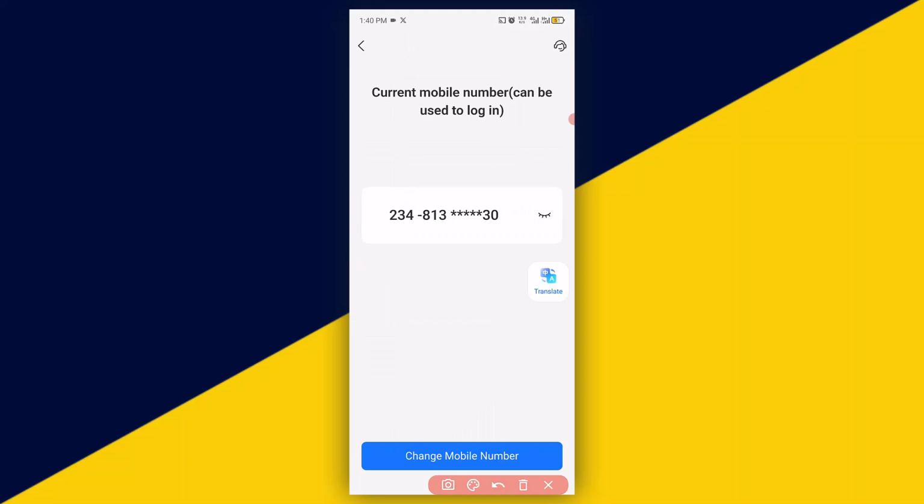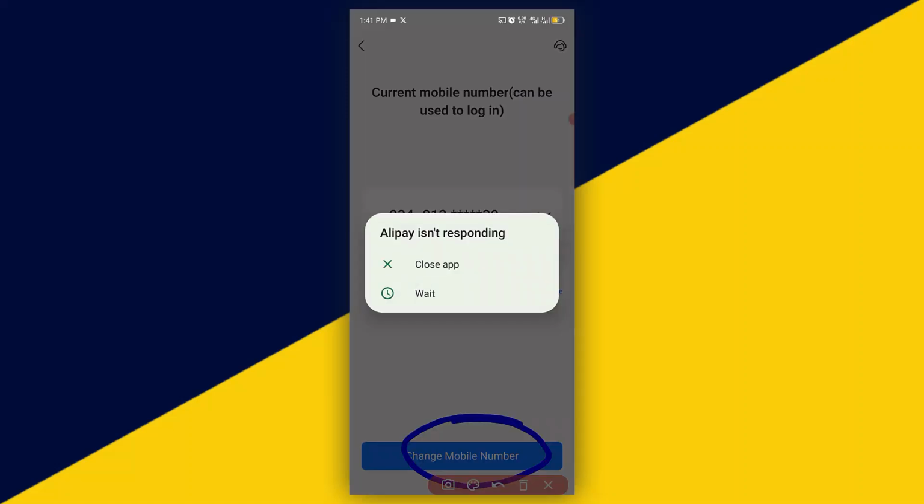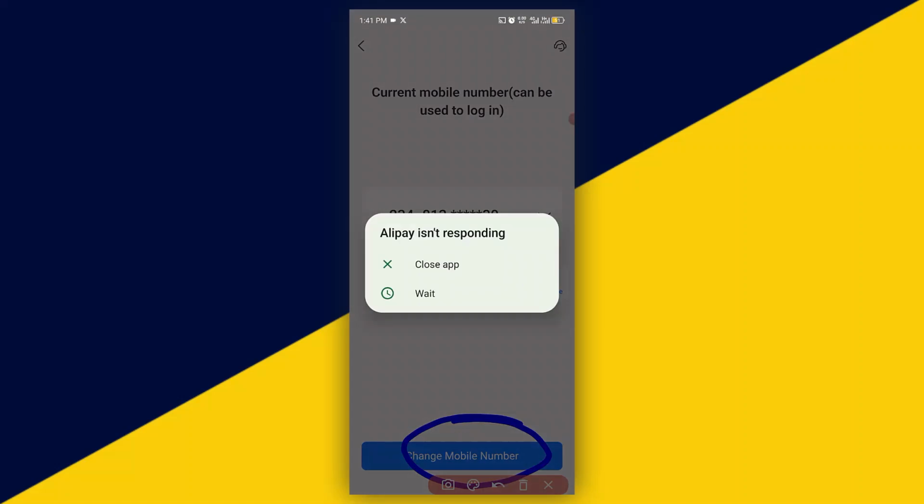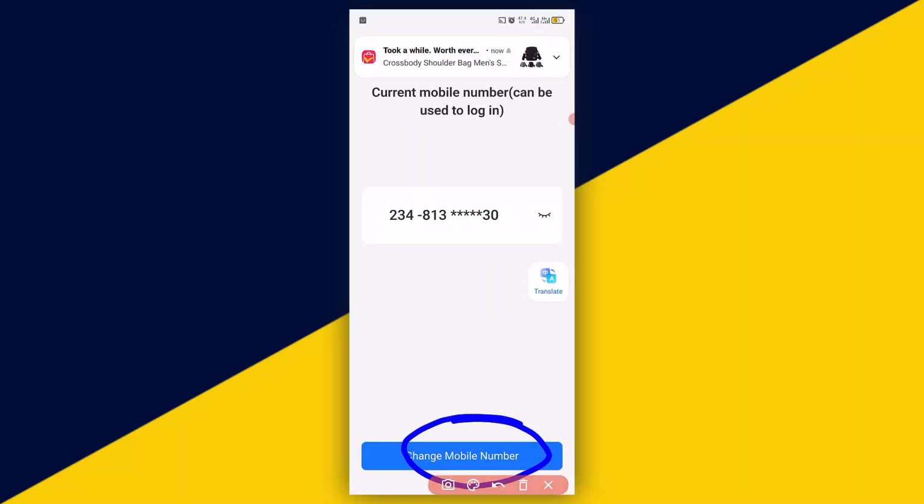Then come down below right here, click on change mobile number and follow the prompt. And your number will be changed without losing any information about your Alipay. It's that simple.